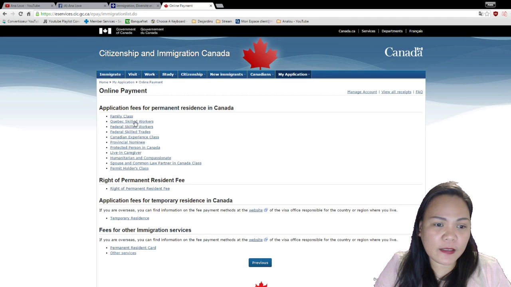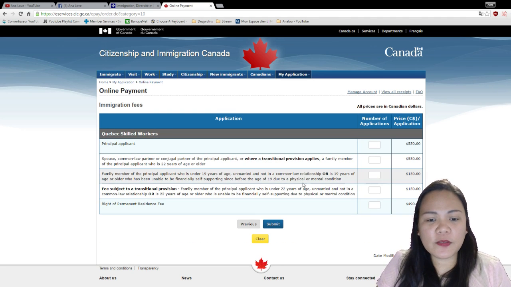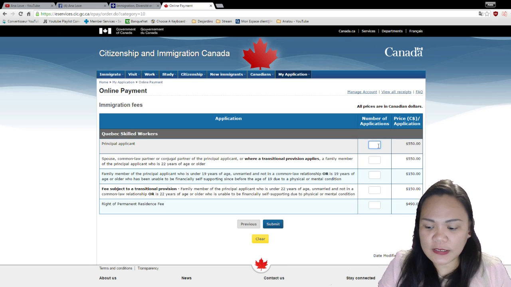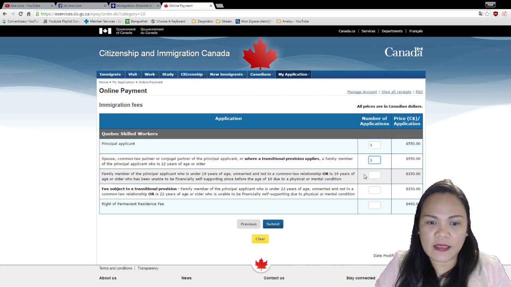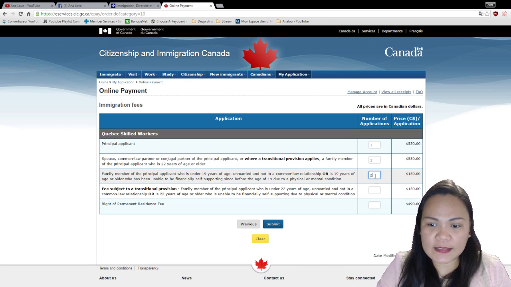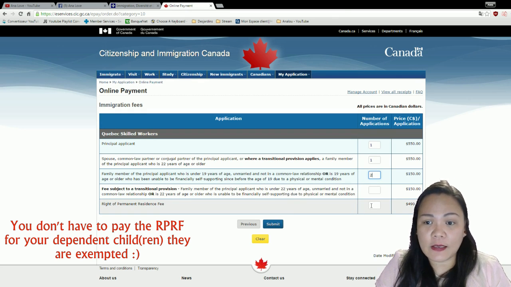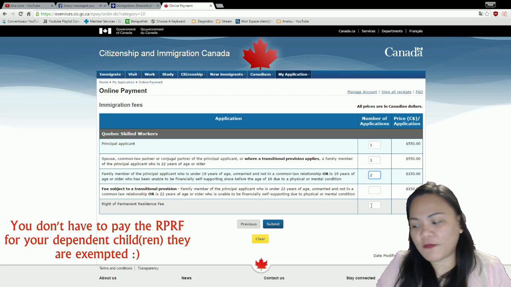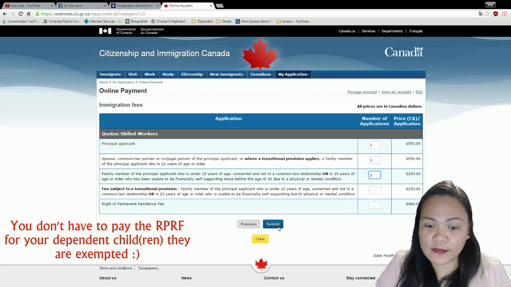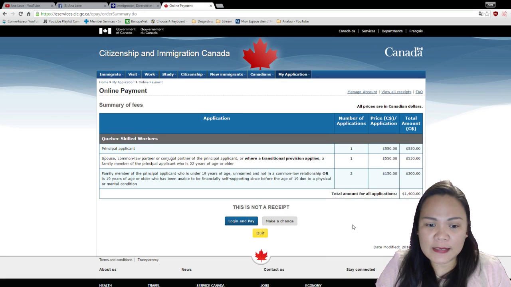Choose Quebec Skilled Workers. Alright, so once you're on the screen, you can see how much you need to pay. For principal applicant, it's gonna be number of applications, so there'll be 1. If you have a spouse, then yes, 1. And then if you have kids, let's say you've got 2 kids, then you have to put 2 there, and then submit. By the way, before you submit, if you choose to pay your right of permanent residence fee, then yes, you can also pay it here in advance. But if you wish to pay it on a later date, then that's also fine.